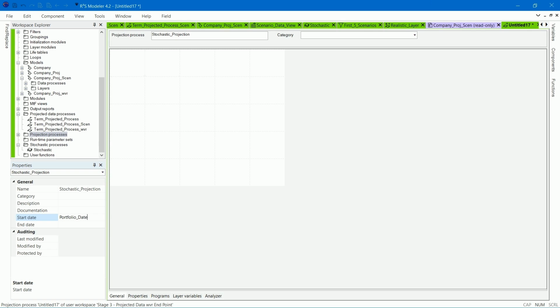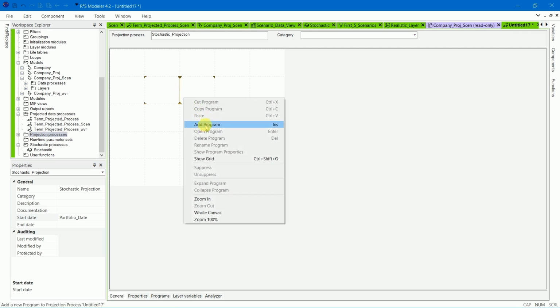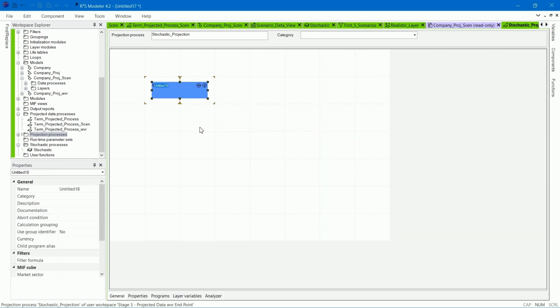In the central panel, we are going to add a term program. Right-click, select Add Program, name it Term, and go to the Properties. The category for the term program will be TA Dataflow. Click Save.